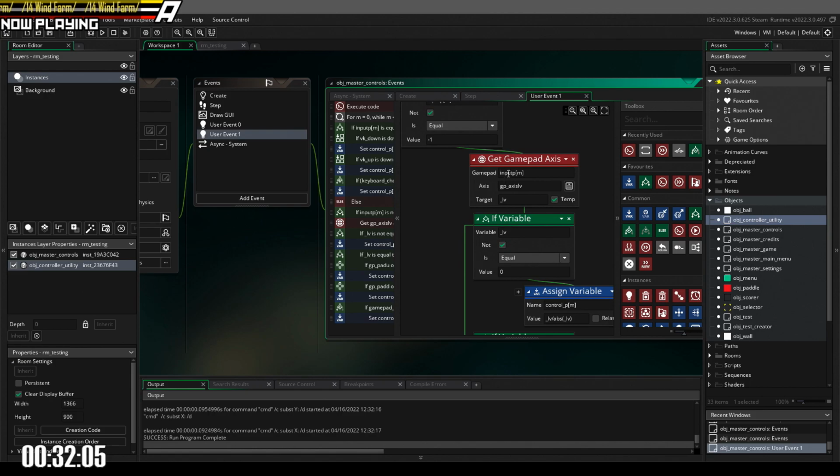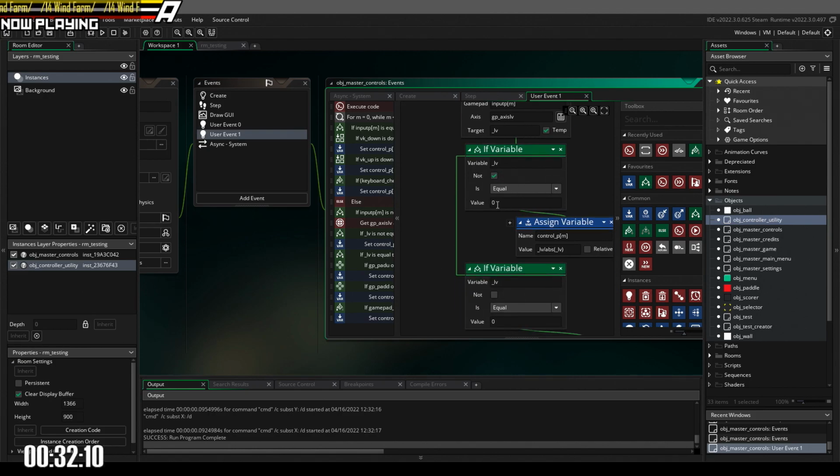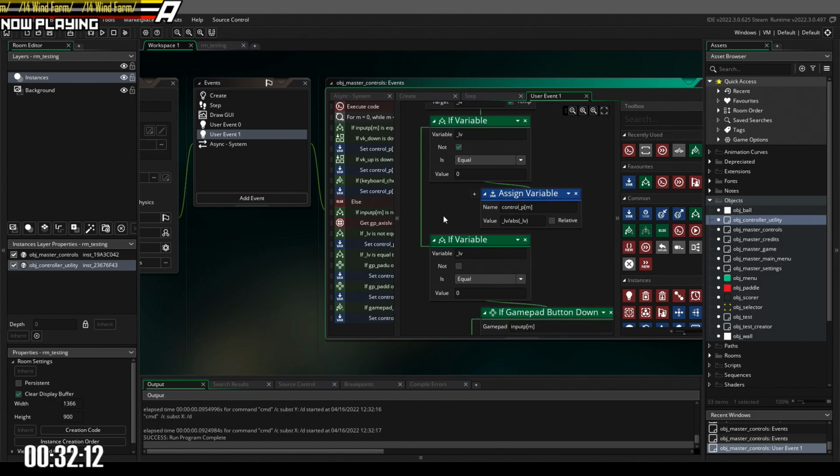First, you get the gamepad axis, which goes into its own temporary variable right here. If the gamepad axis is not equal to 0, then your control variable is equal to the gamepad axis divided by the absolute value of the gamepad axis. And all that does is just give you 1 or -1. Because it could be 0.1, it could be -0.5, I don't know. But if I divide it by itself, which is always positive, then I get 1 or -1.